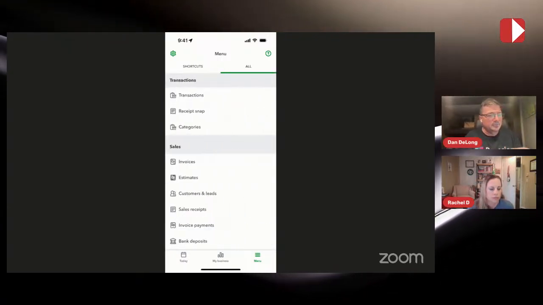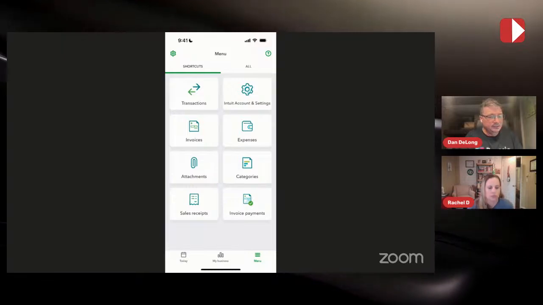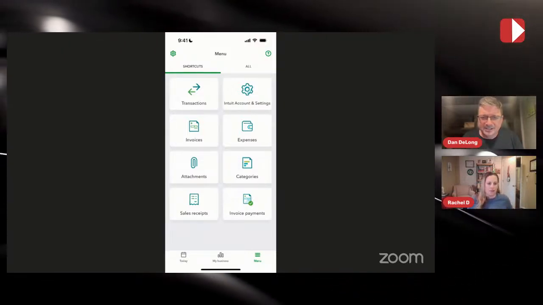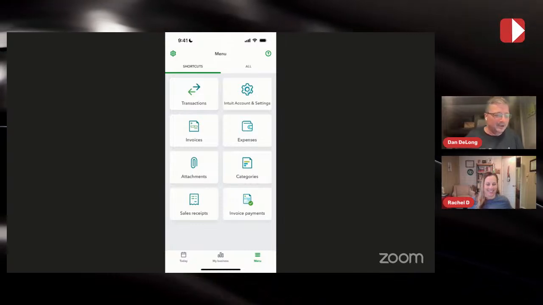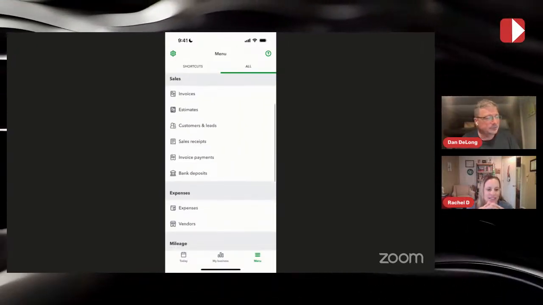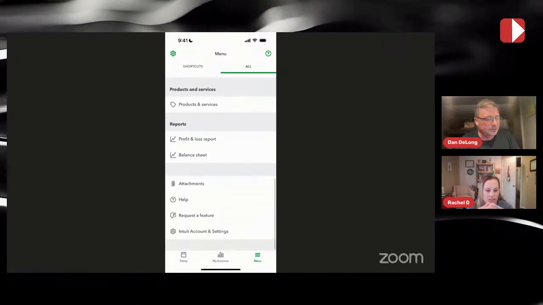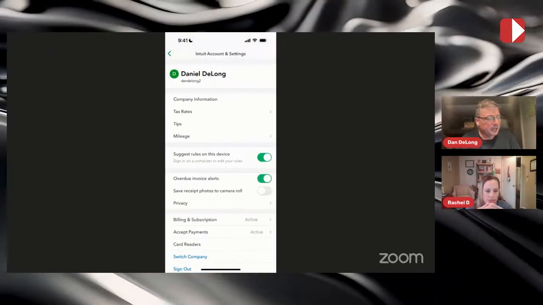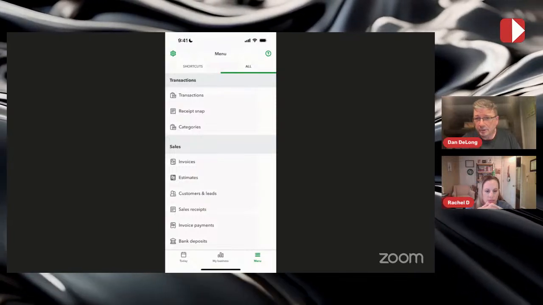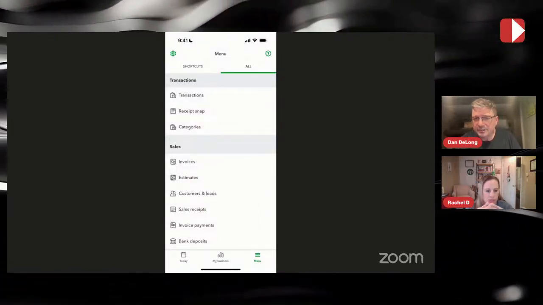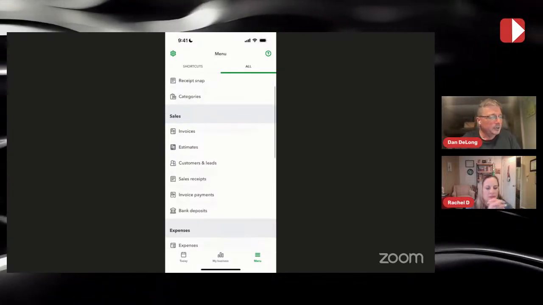The shortcuts are kind of like your top 8 friends from MySpace, right? Going way back there in social media. But the all option at the top allows you to see all of the things that you can do. This is where I was hunting around, like, okay, how do you attach a card reader like we did last time? Because that's what I was curious about.